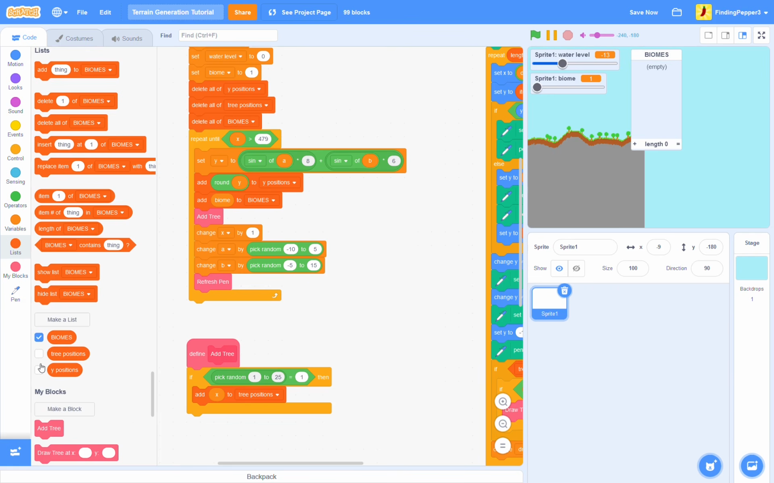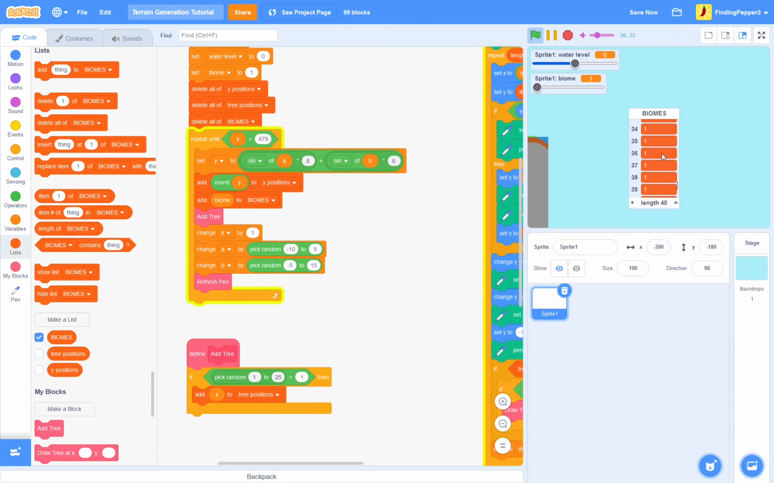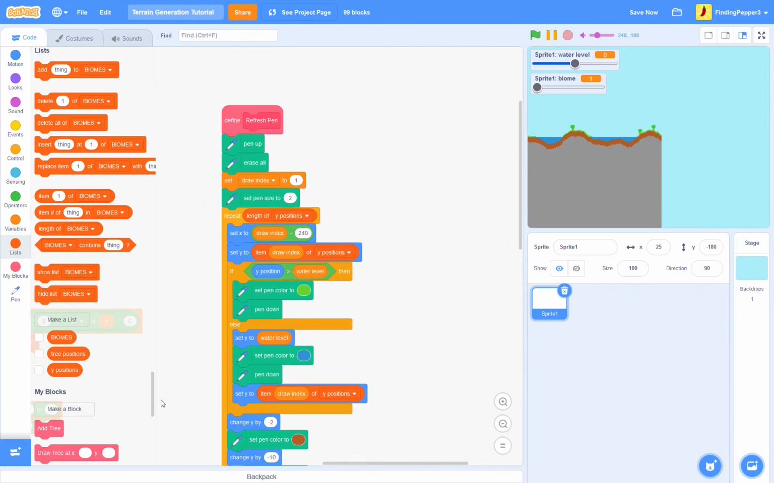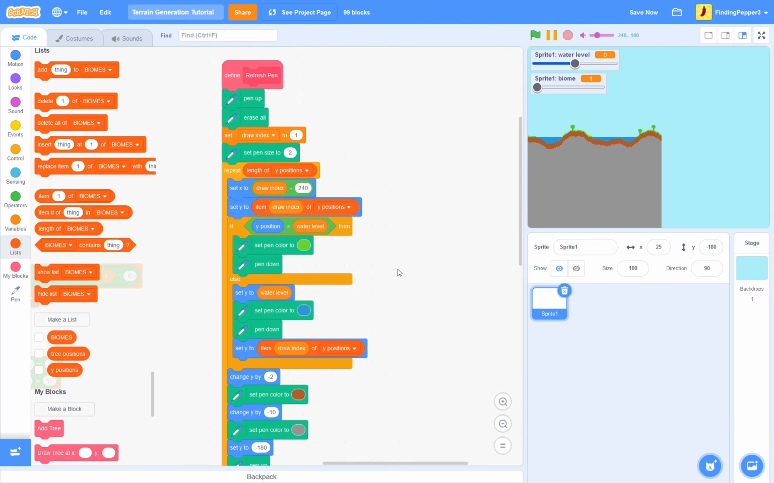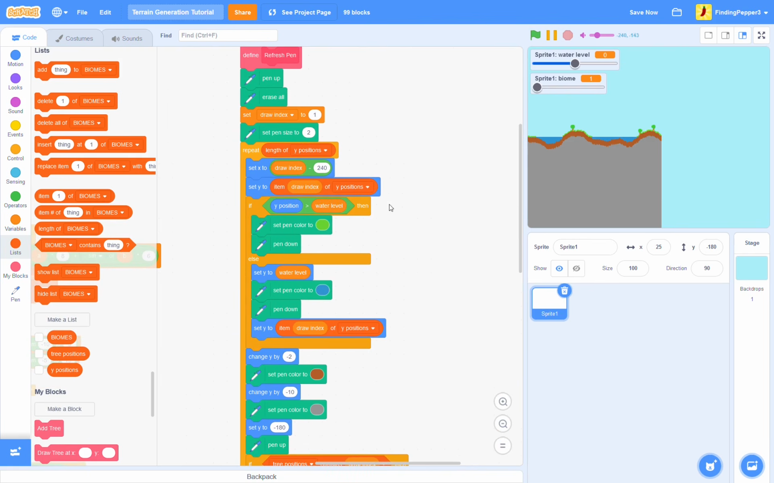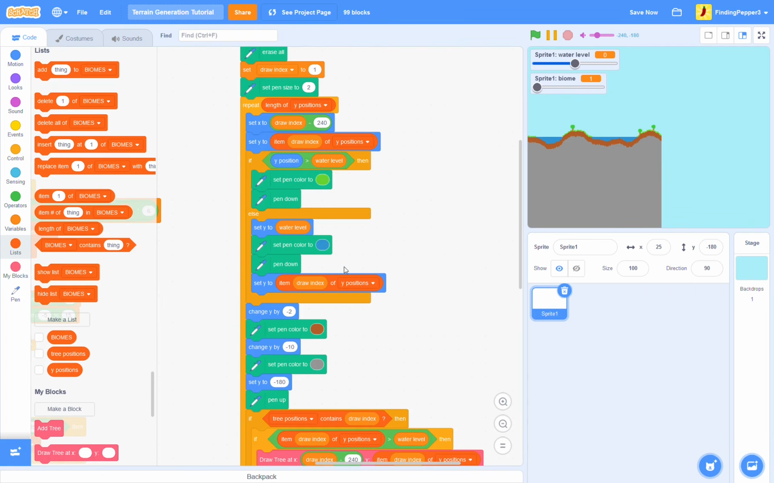So now if we look at the biome list, we should see that it is quickly filling up with 1. If we change it to 2, it'll now be filling up with 2s. If we change it to 4, there'll be 4s. Okay. Now in refresh pen, we're going to check what biome we're in, and then that will depend on what pen color we set it to.